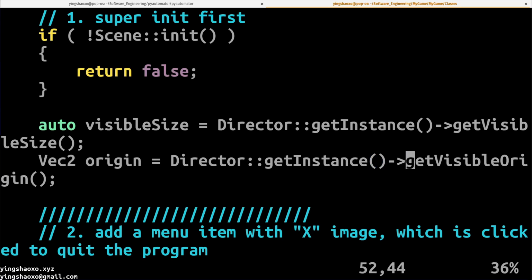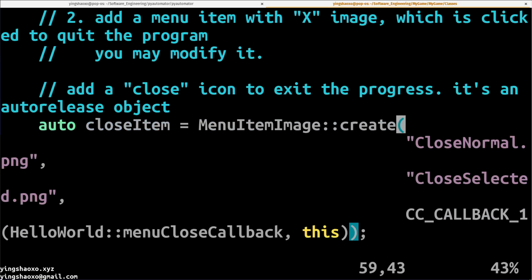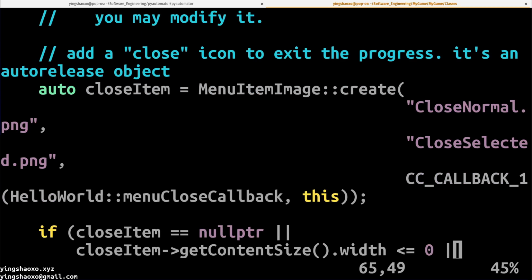Then we get the visible origin. Maybe that's a point of the left upper corner. After that we can add a value with X image, which is collected to create the game. You can modify it. He just creates an item by using value item image create with an image close normal.png, close selected.png, two images there, with a callback hello world value close callback.